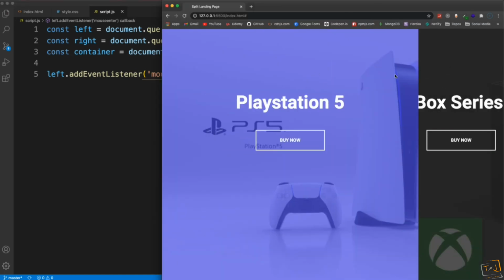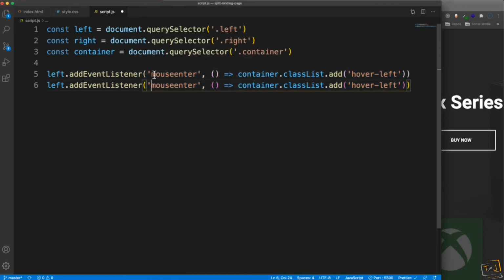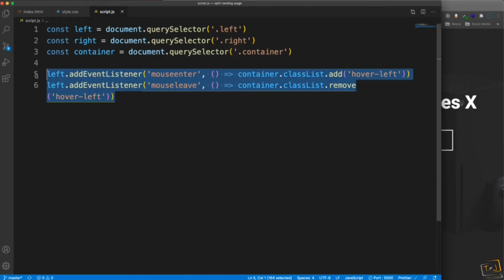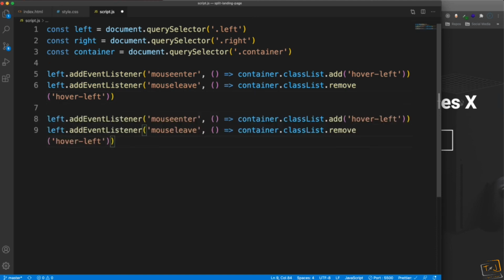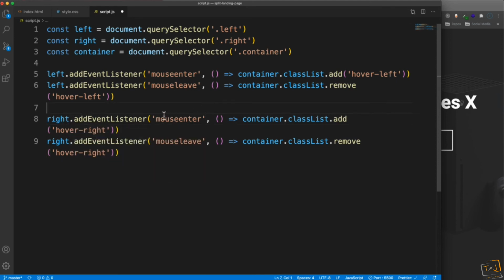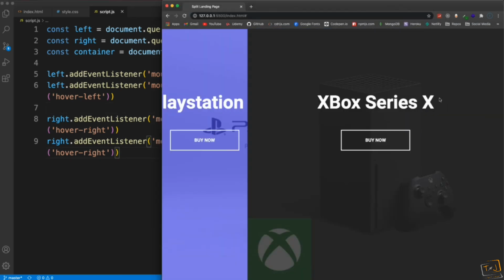All right, now if I save this and I go and hover over it, you can see that it gets wider and it just stays there. So we need to take care of removing it as well. So we'll say left addEventListener, and this time it's going to be mouseleave, and then we want to remove the hover-left. So now you can see that I can go in, it gets wider, I move, it gets thinner. And we want to do the same for the right, so I'm just going to copy that and take this, this, this, and this, and change it all to right. Okay, so when we mouseenter the right, it's going to add hover-right. When we leave, it's going to remove hover-right. So now I can go on either side.